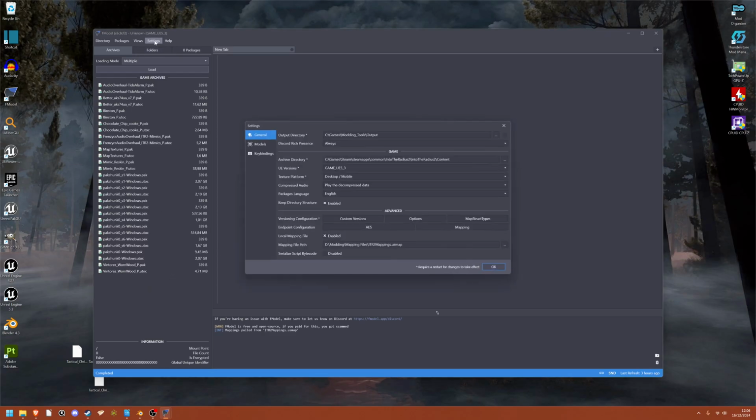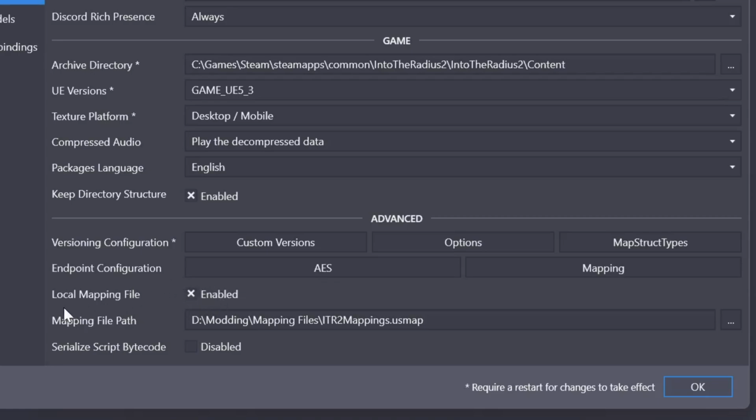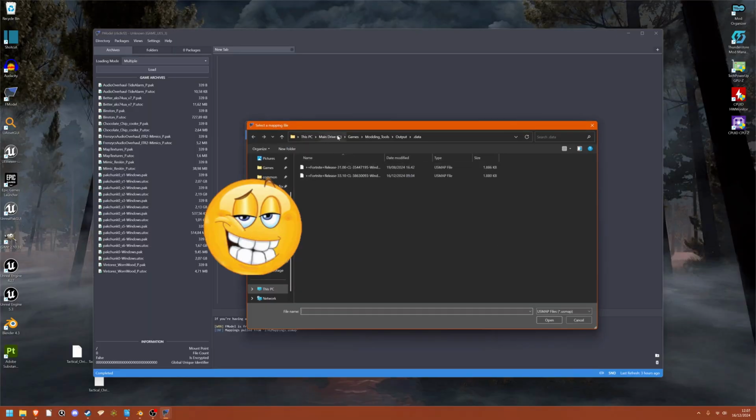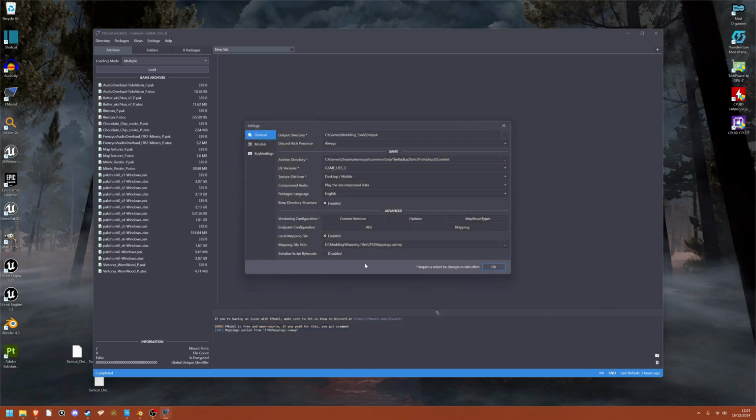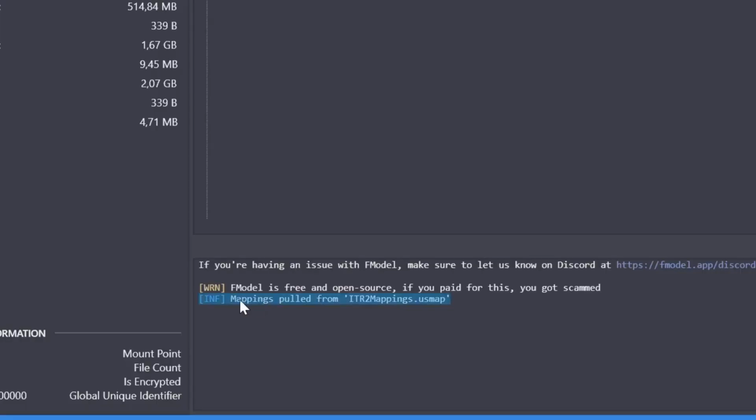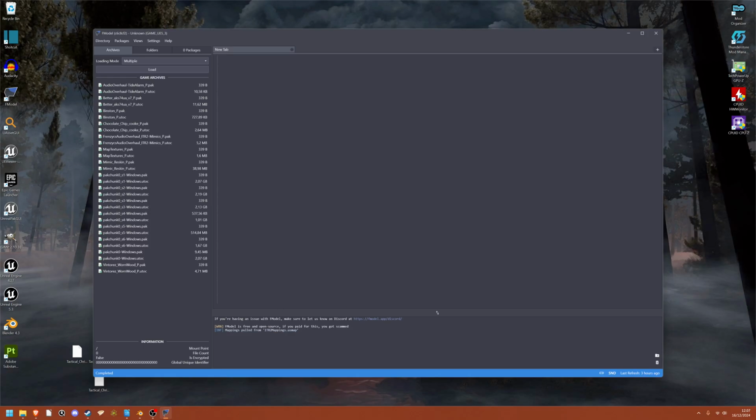Then you have to go into the settings and go down here to advanced. Now this is gonna be off by default, so the local mapping file, you enable that, and then this one is gonna pop up, mapping file path, which you're gonna point to the mapping file you just downloaded. You select that, press open, and everything's in order. Yes, you press OK. Then you're gonna see this one, mappings pulled from ITR. That means it's using the mapping file we just put into it. So now it works.